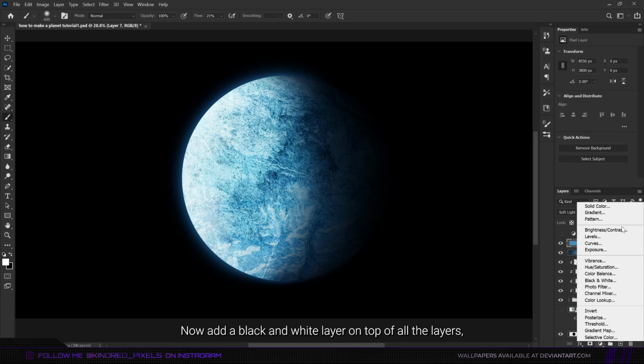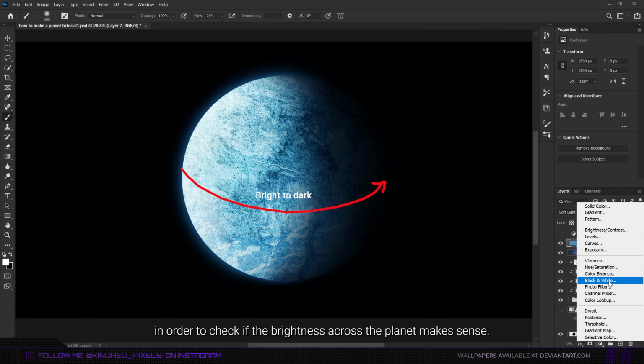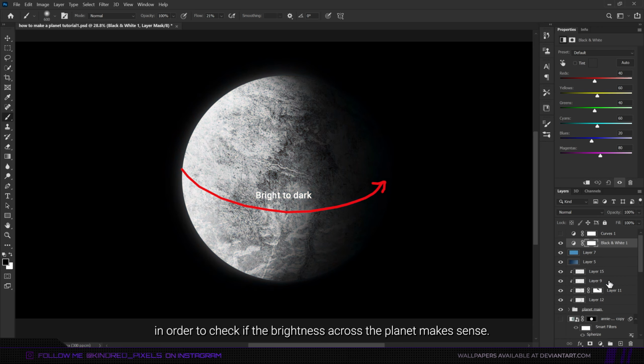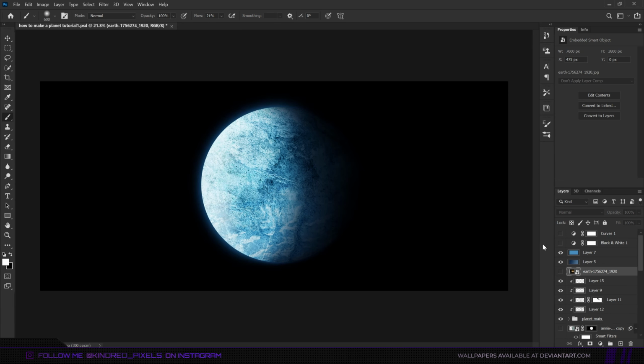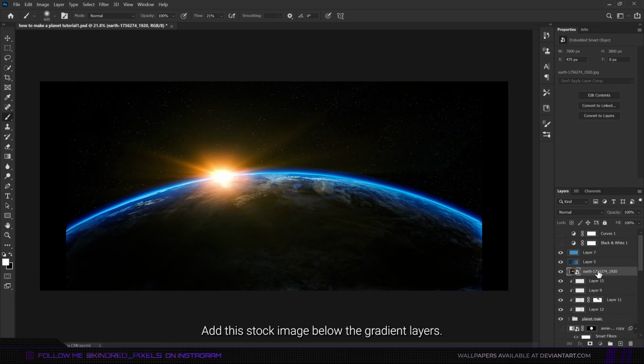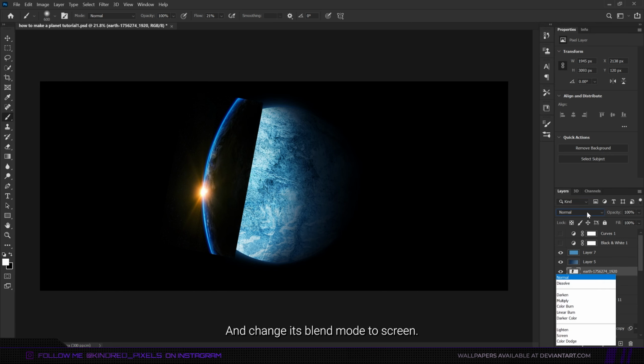Now add a black and white layer on top of all the layers in order to check if the brightness across the planet makes sense. And now it's time for some special effects. Add this stock image below the gradient layers and change its blend mode to screen.